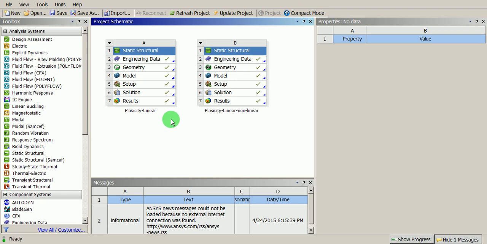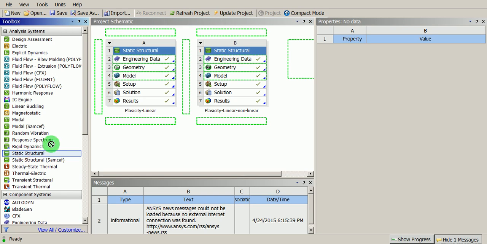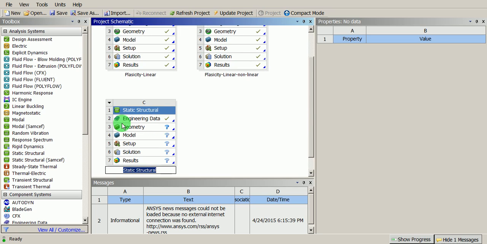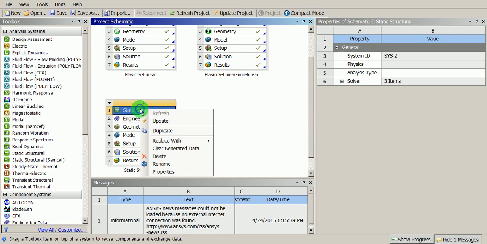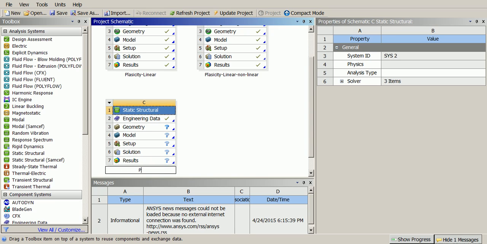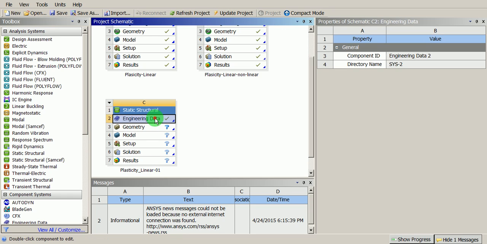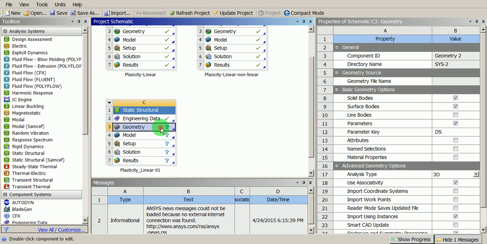Create a new static structural analysis file. Rename the file with the name Plasticity. Right now, we are interested in the linear analysis, later the nonlinear analysis. Hence, enter the name as linear 01. The geometry needs to be imported.